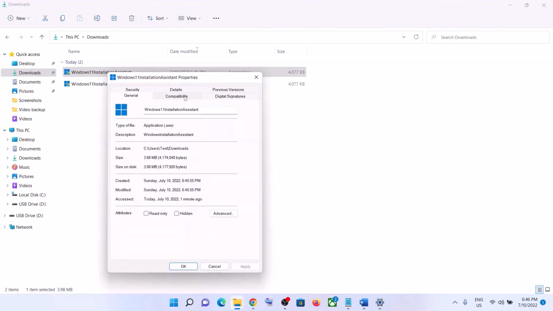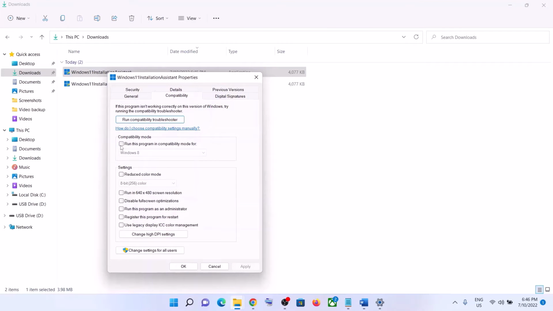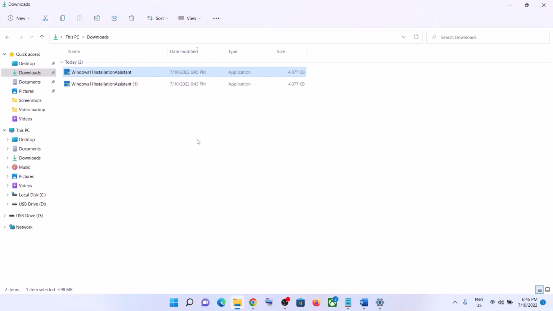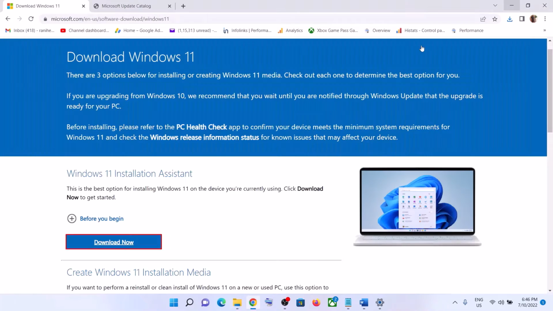Now go to the compatibility tab and put a check on the box which says run this program in compatibility mode for, and select Windows 7 from the list. Then click on apply, click on OK, and then double click and open Windows 11 installation assistant and update your Windows 11.